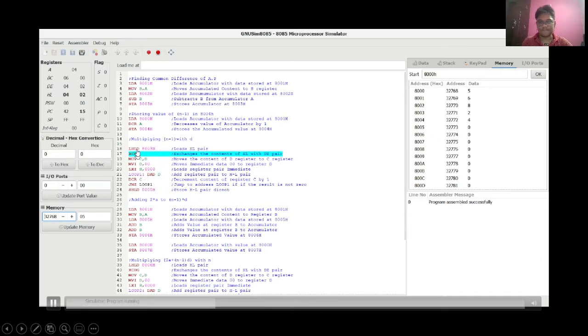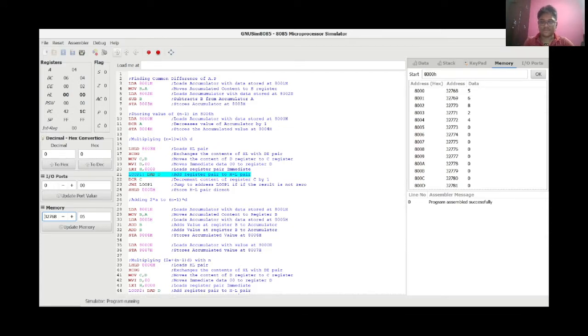So let's see. We use LHLD, which loads the HL pair with the 8003 and 8004H addresses. So H became 4 and L becomes 2. So after this we exchange. So D became 4 and E became 2 because XCHG exchanges the content of the HL pair with the DE pair. Then we moved C comma D. Then we moved immediate data 00 to register D. Then we used load register pair immediate.